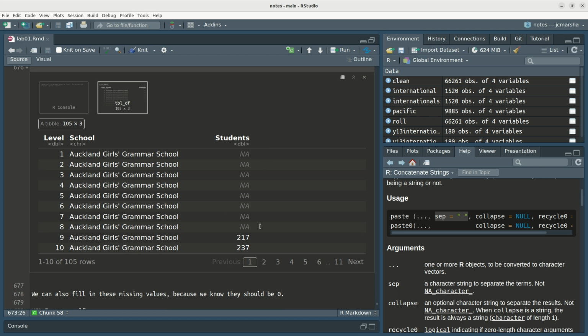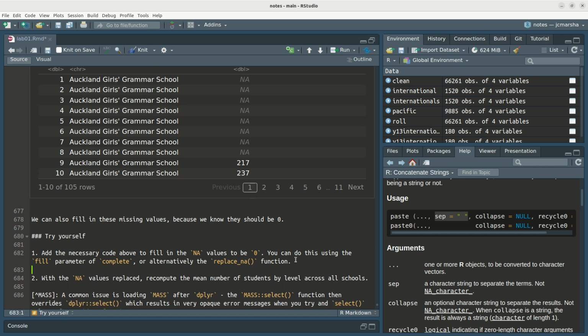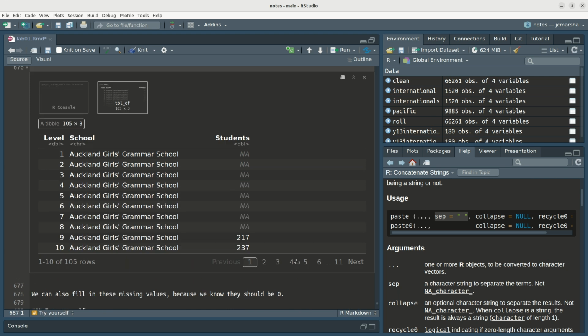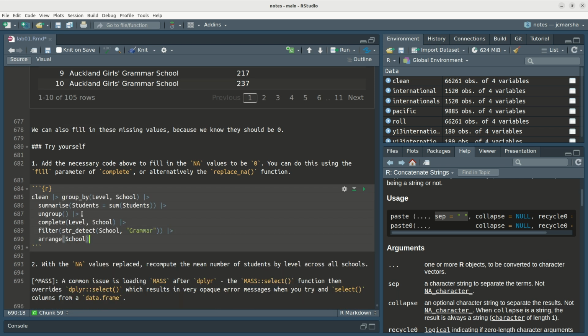Here you can see that we now have entries for Auckland Girls Grammar at year level 1 through 8, even though of course they teach no students because they're not a primary school. But now we know that they're missing. And of course we can fill them in. So we know that they should be 0, so we could rerun the above code by filling in the missingness.